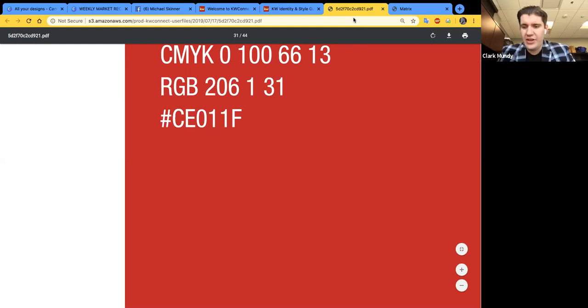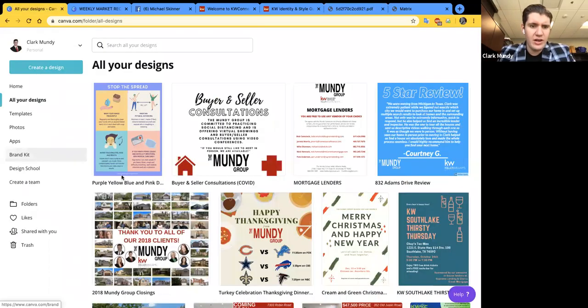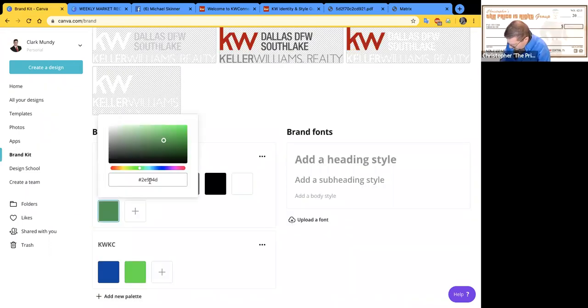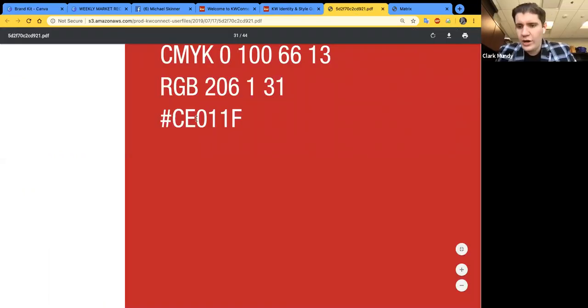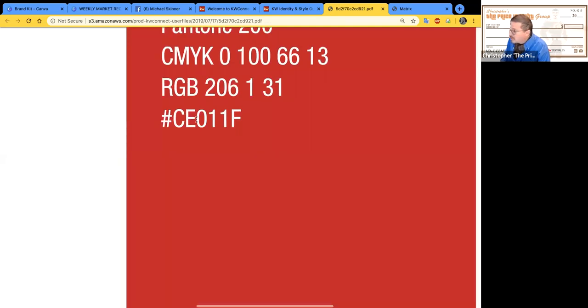I think it honestly defaults to lowercase when you're doing, like, if we did our brand kit and added a new one. And it's lowercase. CE011F as in Frank. And what's the other color we have to use?